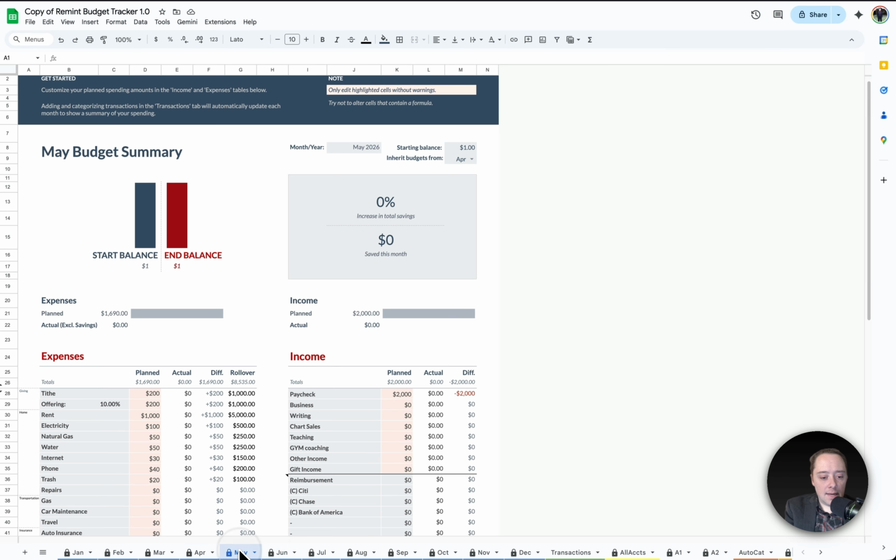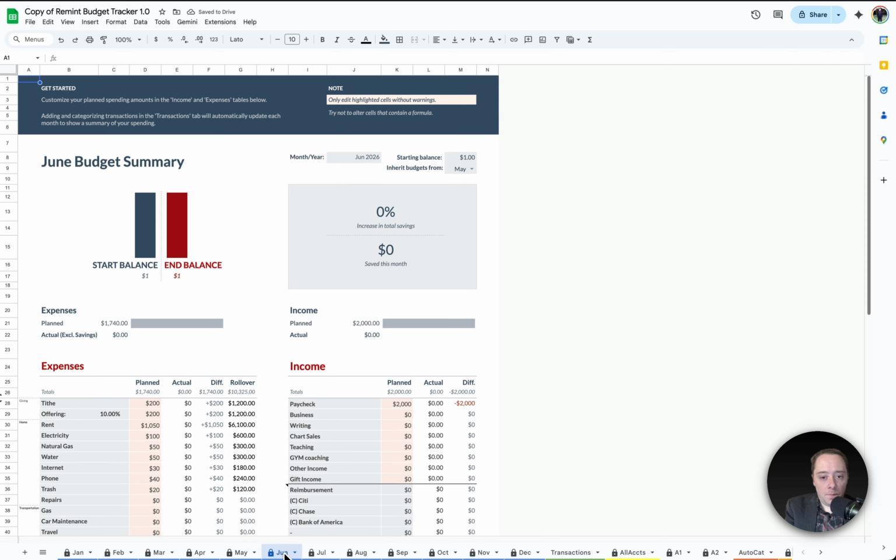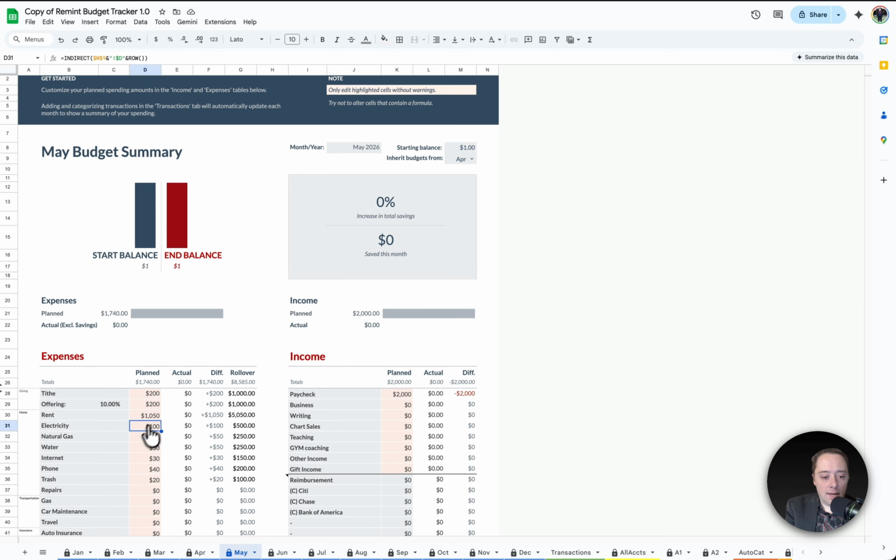So let's suppose that in May, your budget changes to $1,050. Your lease has changed, your rent goes up. Well, not to worry. Come June, it will be based on your May budget and it will update accordingly. Now, you can always change that.